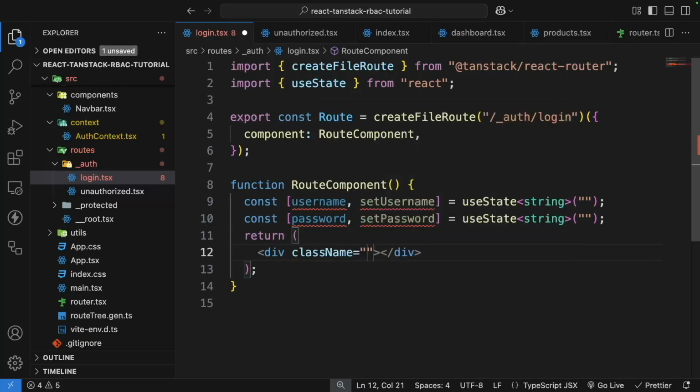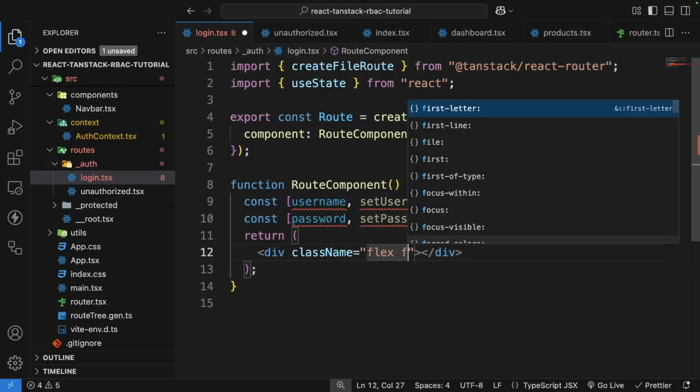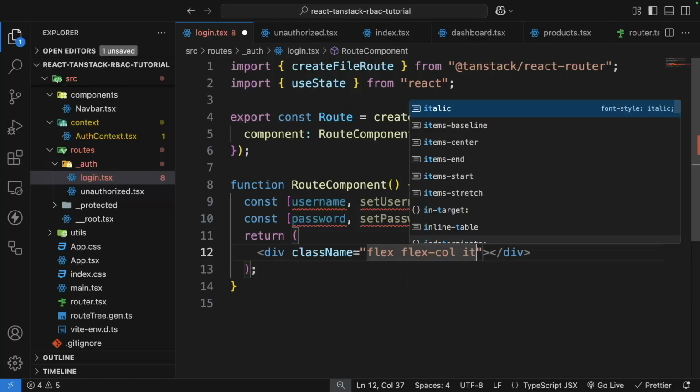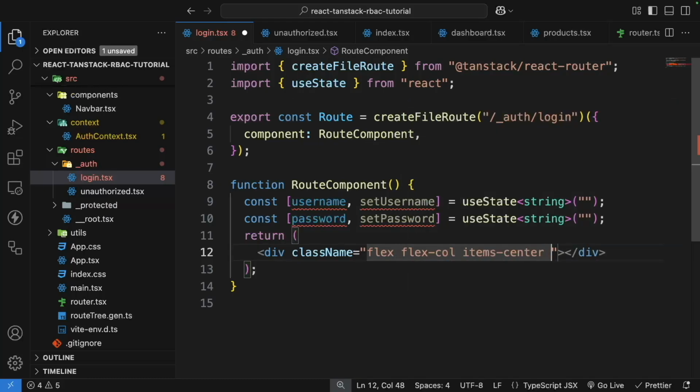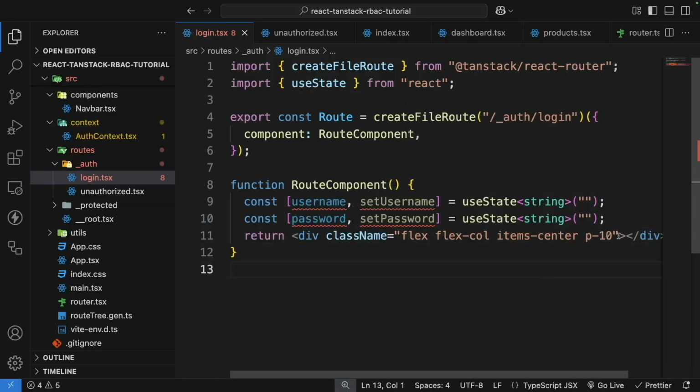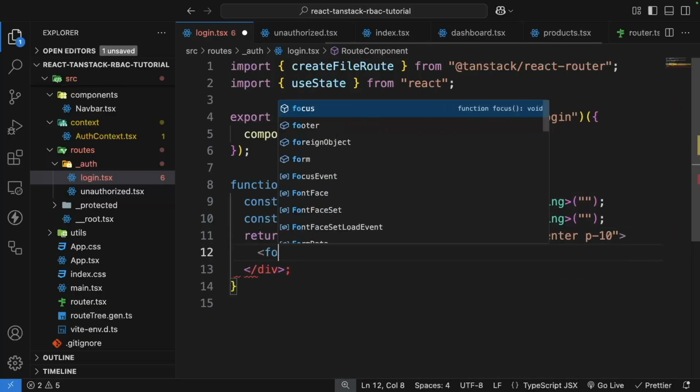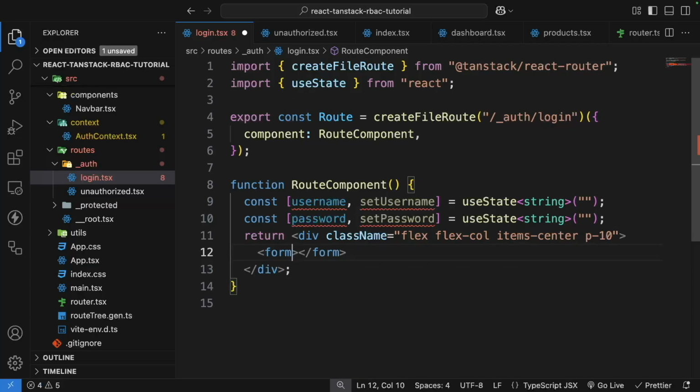Let me give a class name on this div. I'm going to have a flex column, and then my items to be in the center, and I have a padding of 10. Okay, inside this, let's create the form. So we will have the form. On the form, we need to provide an onSubmit function. So let me have the handleSubmit.